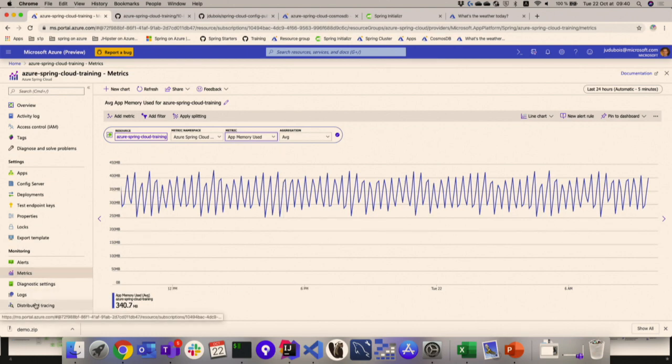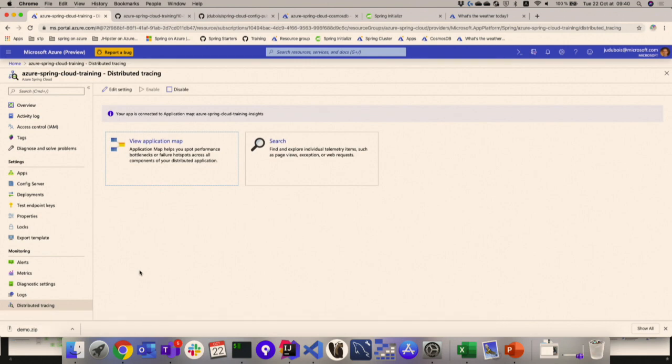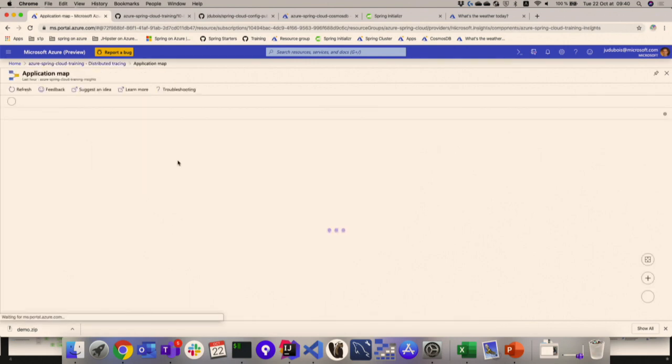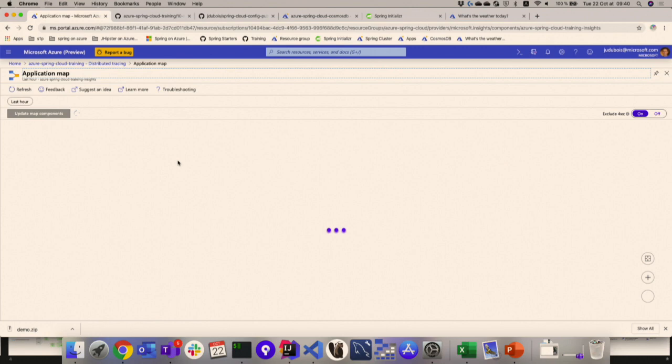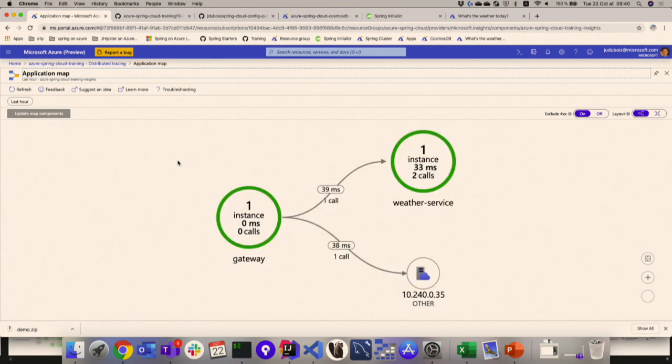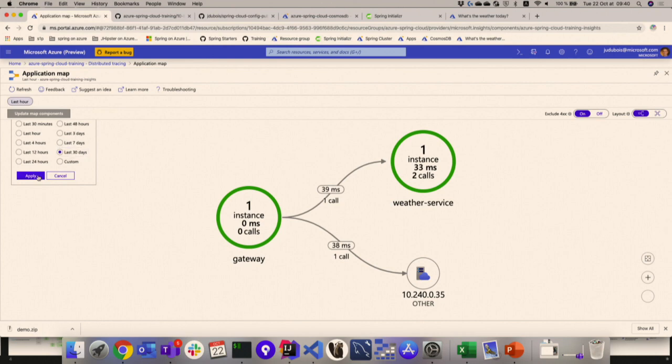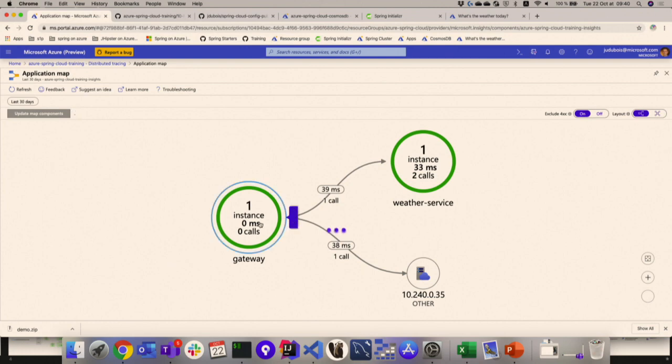And the most important thing, so logs and metrics are very important, but everybody expects to have this in the cloud. The most interesting thing for me is the distributed tracing. Because I added Zipkin to my Spring Boot application, it's going to be automatically instrumented, and it will generate a nice graph. I don't have much data because it probably didn't run this morning, so I'll take the last 30 days. We'll see that our gateway is calling the weather service and the city service.